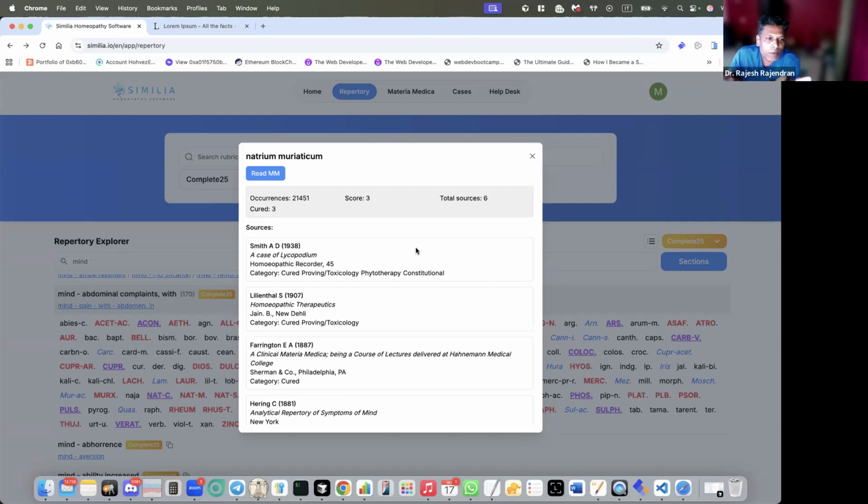So, for example, here you have Natrum uricum, and you have 3 cured cases. One of the cases being a case of Lycopodium by Smith D. So from there it comes. The other 3 are materia medica. If you can go further, there will be other cases also.